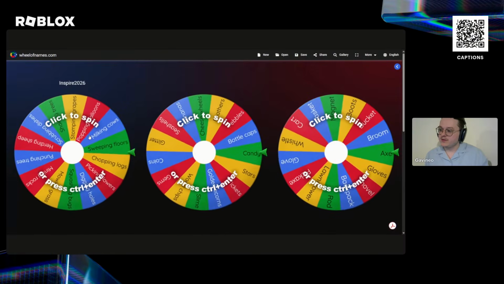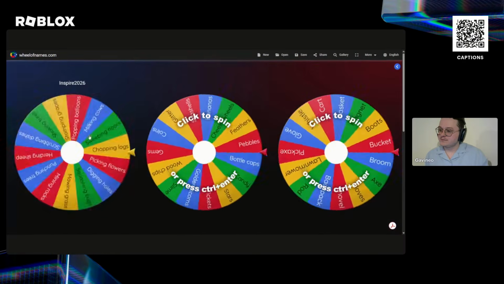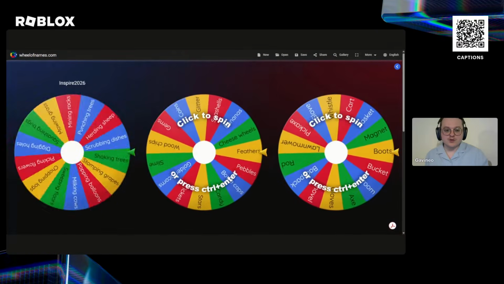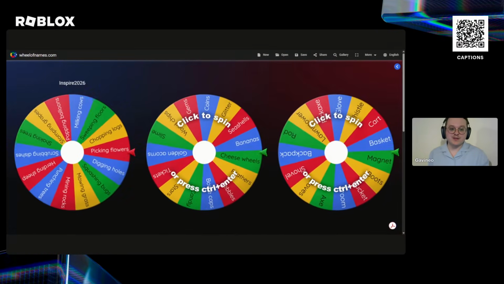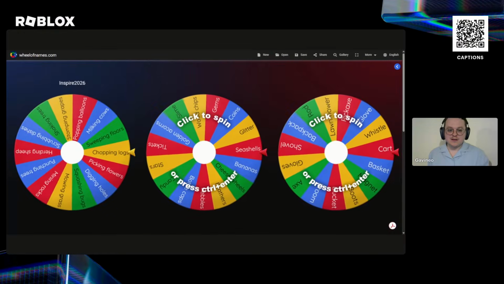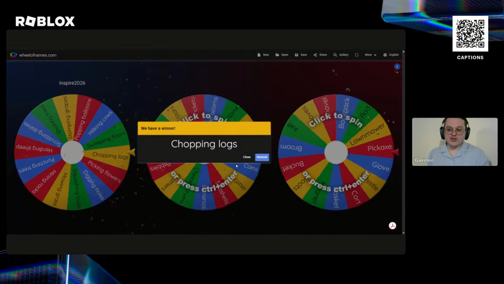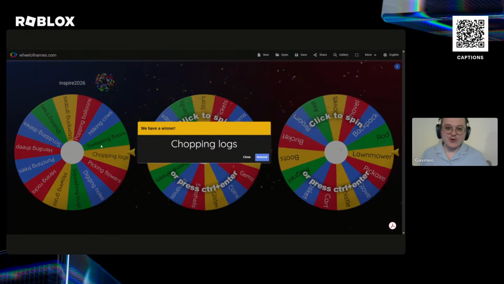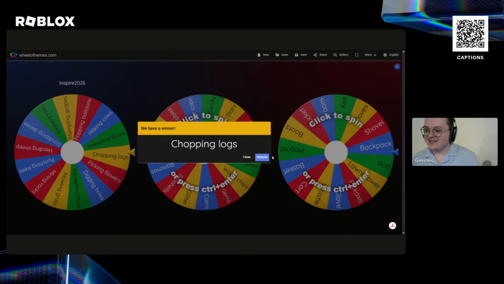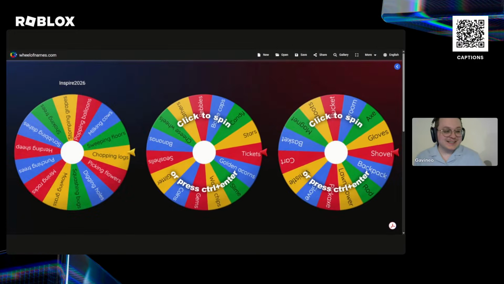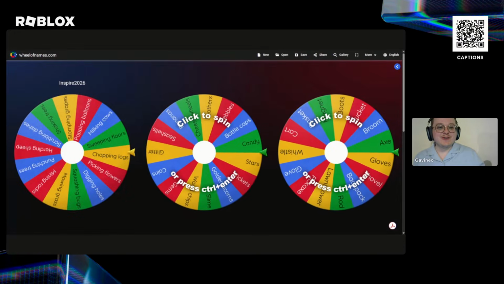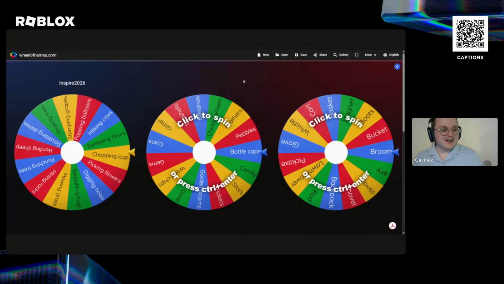All right, let's spin the first one here. So what is the action of our first core loop? Okay, we're chopping logs. So our first core loop, we are chopping logs. That is honestly relatively simple. That's not that complicated.